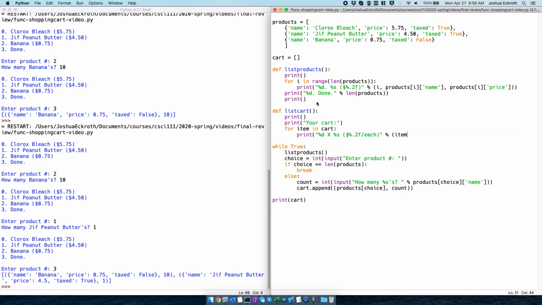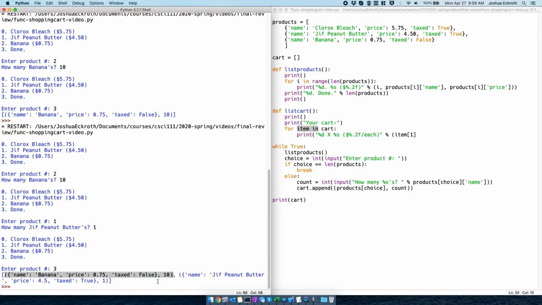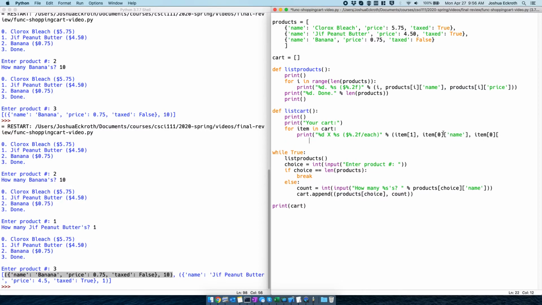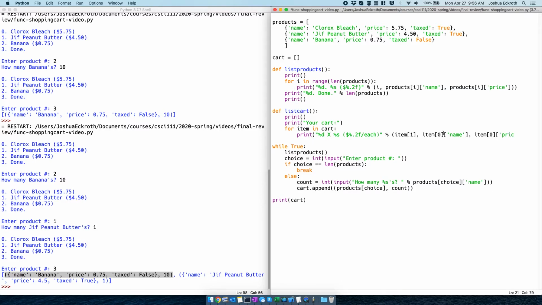So first item bracket 1, since we're going through the cart and everything in the cart is a tuple, the thing at position 0 is the product, the thing at position 1 is the count. So if I say item bracket 1, I'm getting the count. If I say item bracket 0, I'm getting the dictionary. So item 1 for the count, item 0 name for the name, and item 0 price for the price.